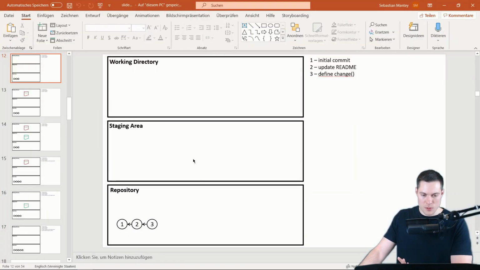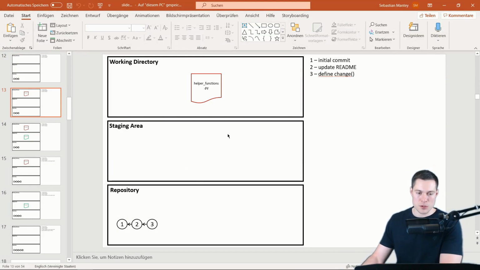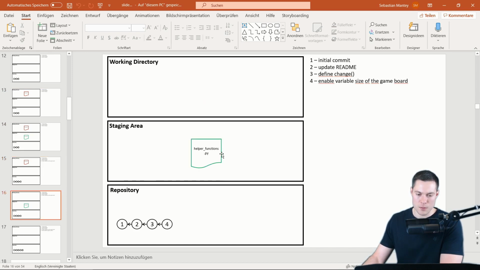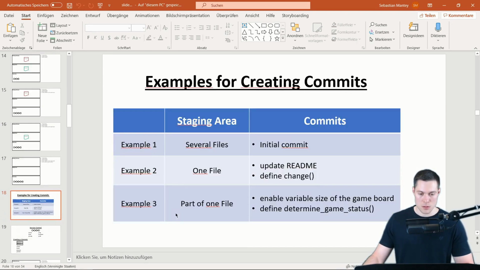And let's recap what happened here with the slides. So first we created our 2 functions. Then helper_functions.py was listed in the working directory. Then we only staged part of that file, and we created a commit with that, and then we staged the rest of the file and also created a commit for that. So now we have seen 3 different examples for creating commits, and hopefully these 3 examples showed how we can use the staging area to create commits that represent a meaningful change in our project history.